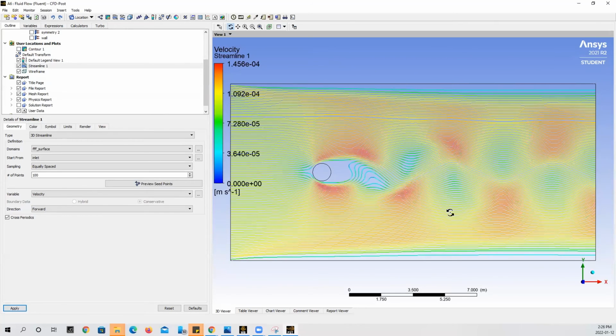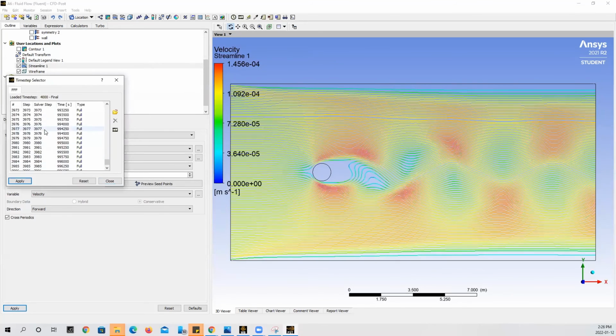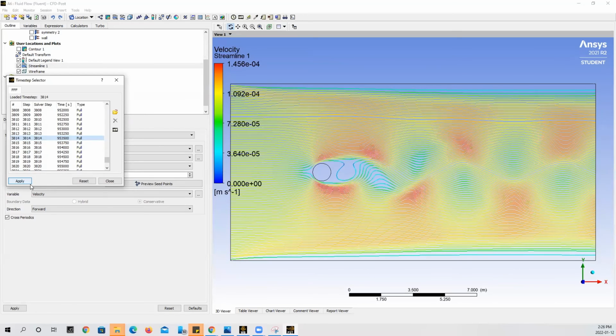And that is our streamline plot for the velocity gradient, which encompasses, again, the von Karman effect, as that is what we were looking for while doing this simulation. And much like before, if we press on the clock again, the time step selector, we could change which time step we're looking at in our console view window here.